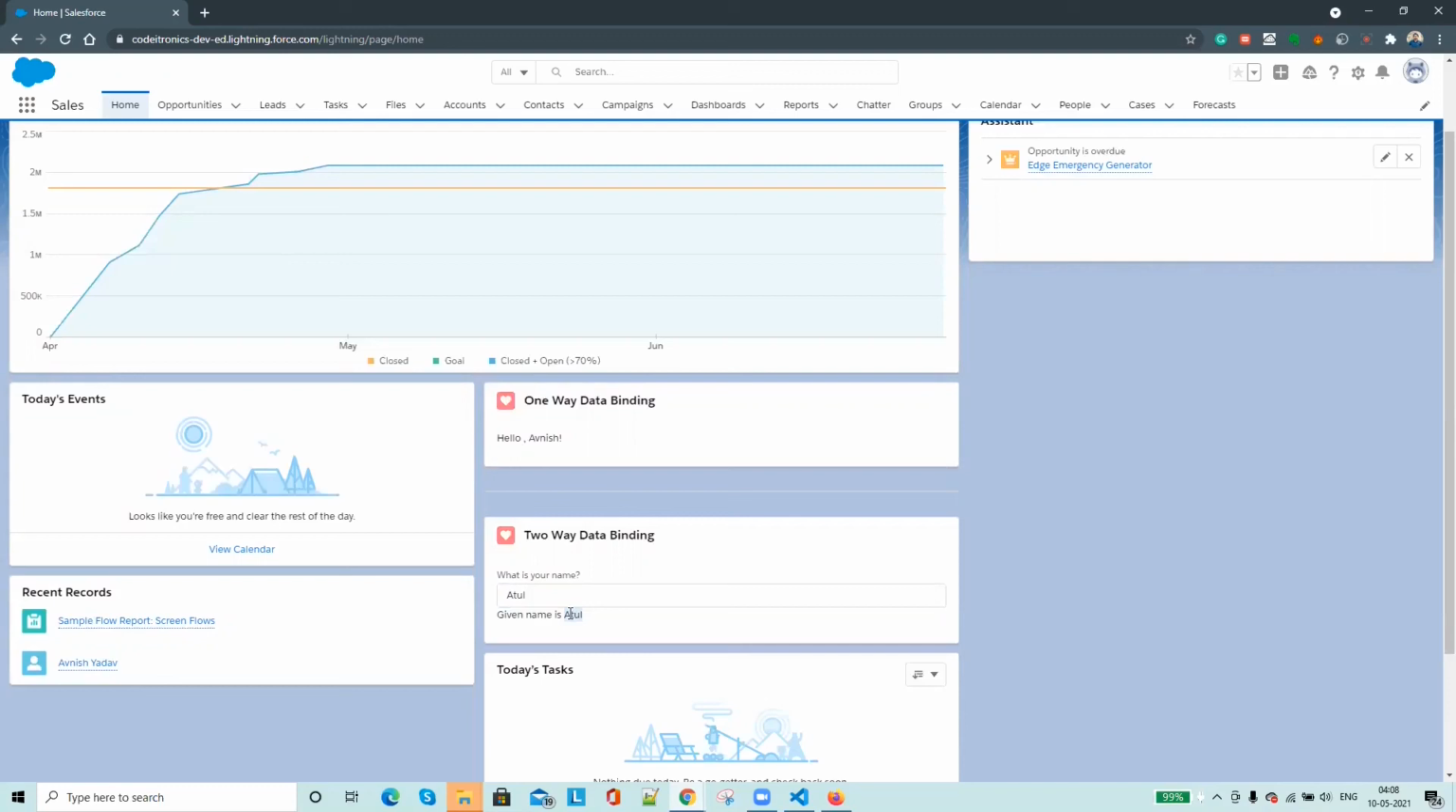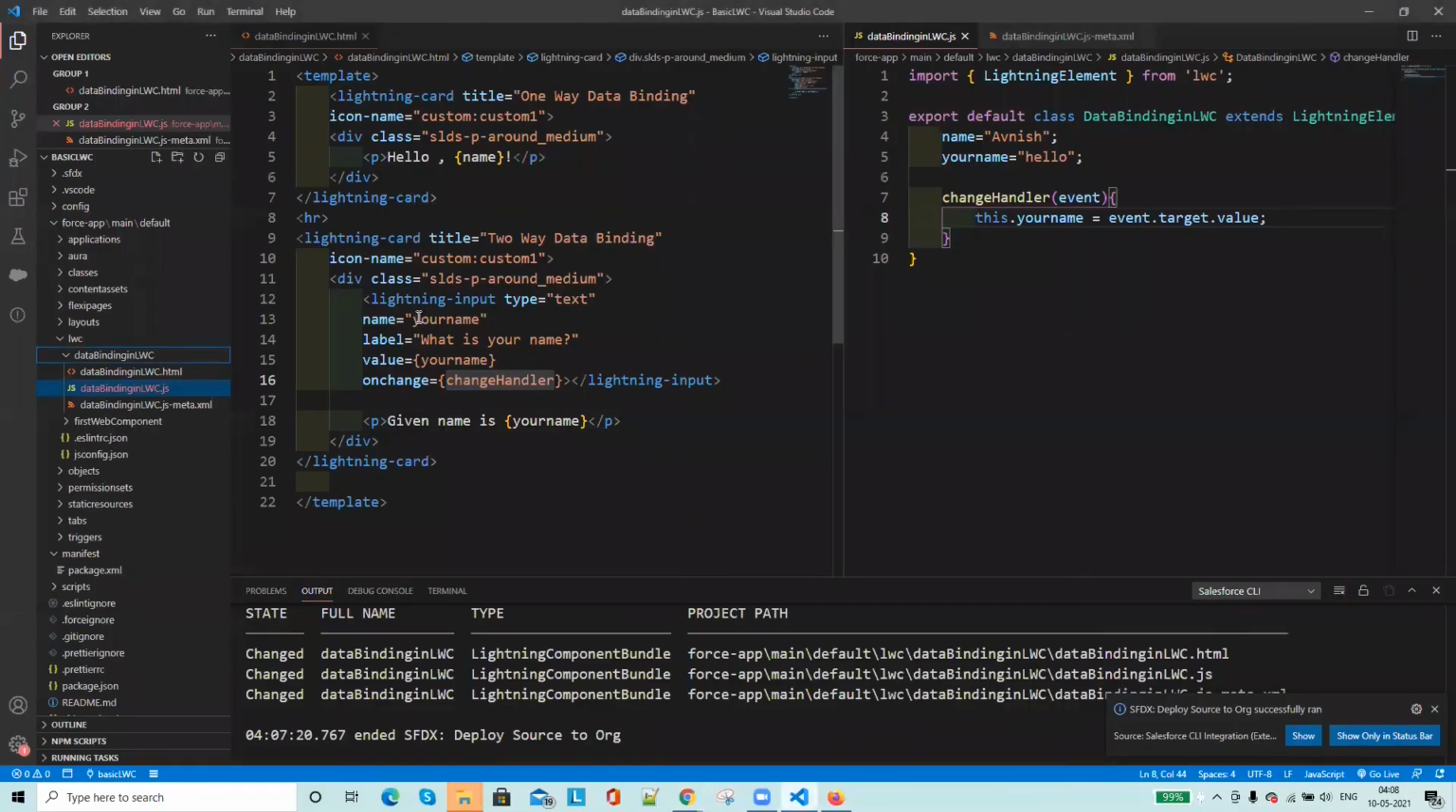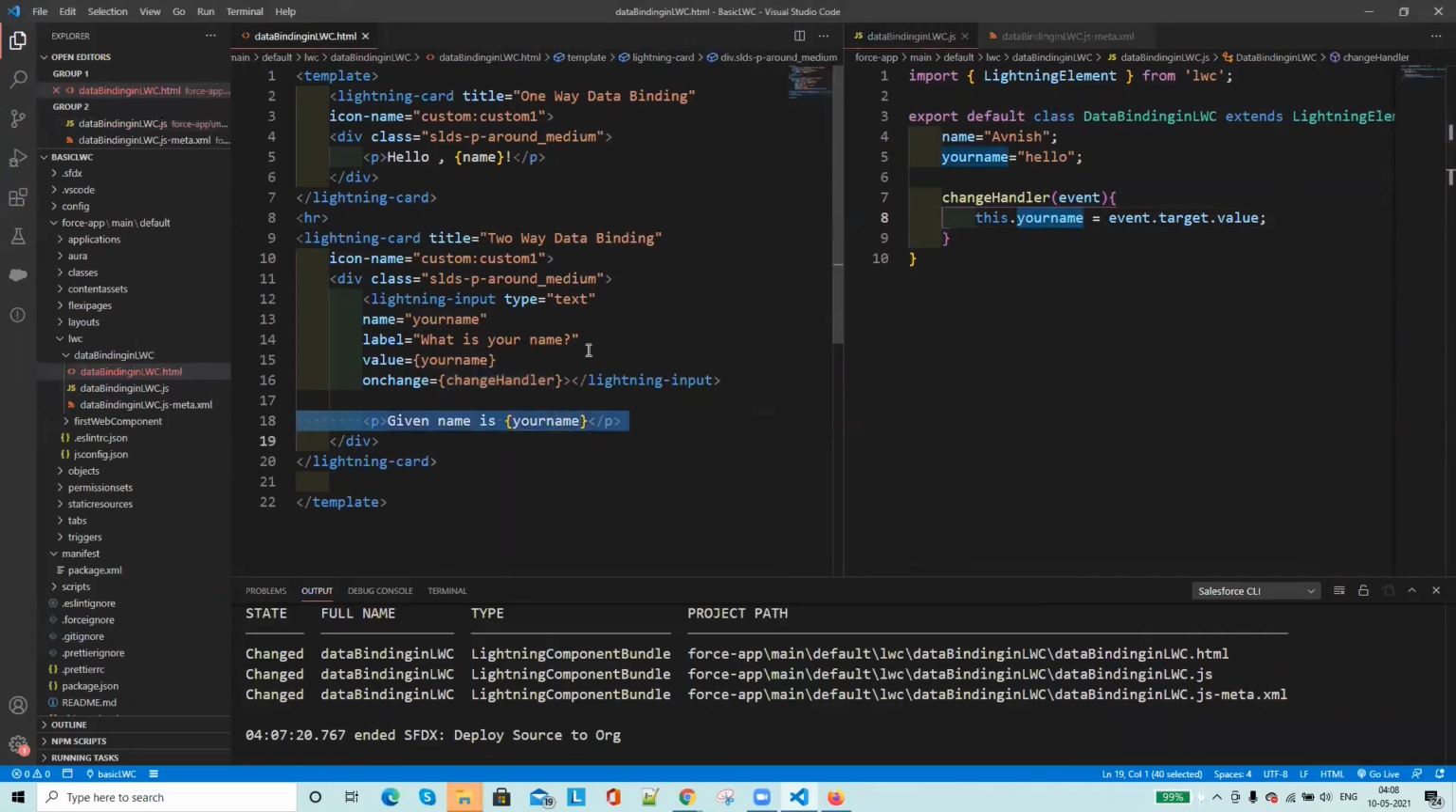Let's see how this is interacting and how this is happening two-way. Let's open our VS Code and see that. In VS Code, you can see I'm just asking for the name, and when the name comes up there, when someone enters the value it goes to the change handler, and this name is set back and goes back to our HTML template. So this is two-way data binding in Lightning Web Component.